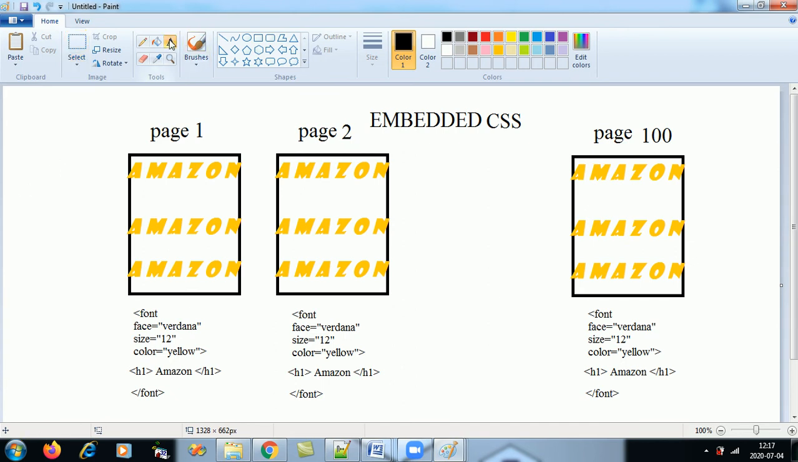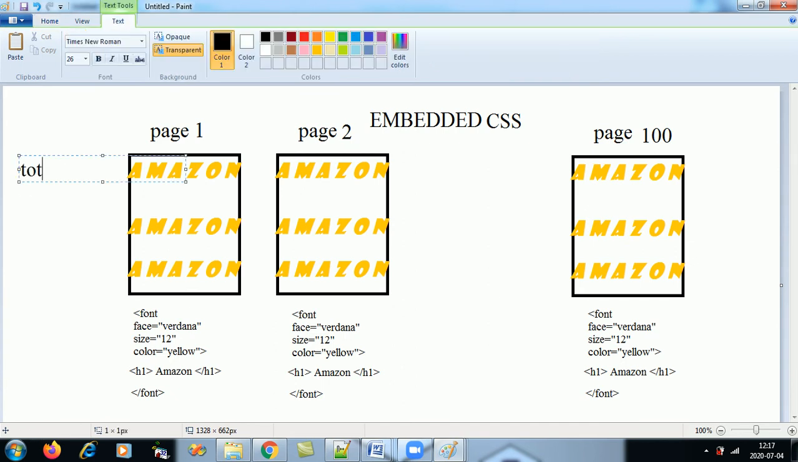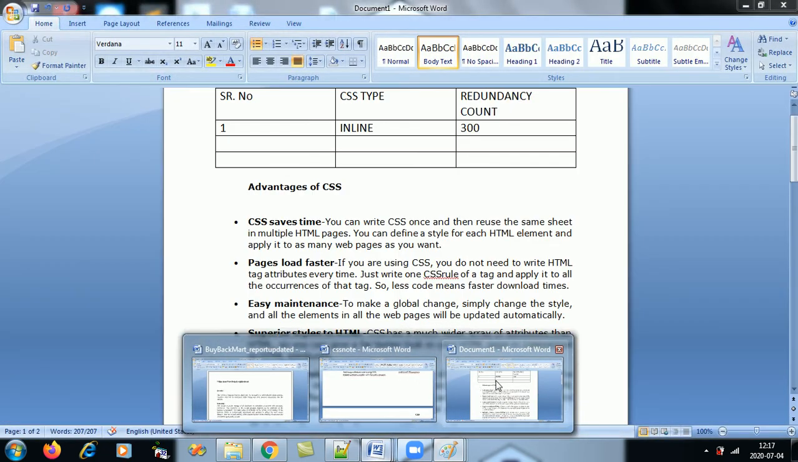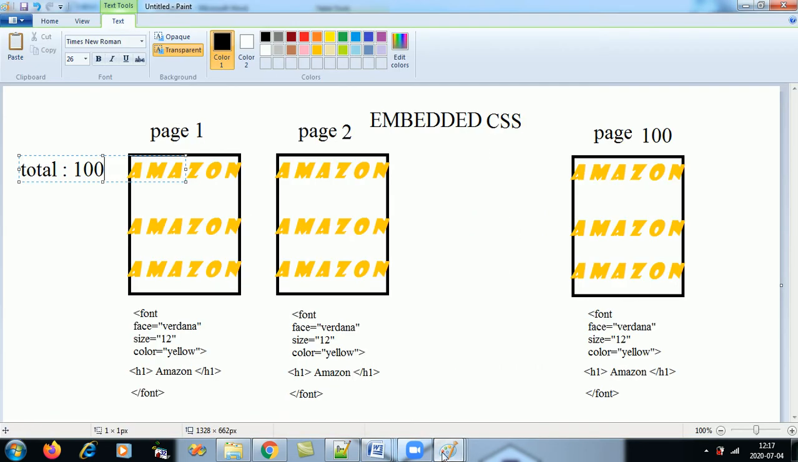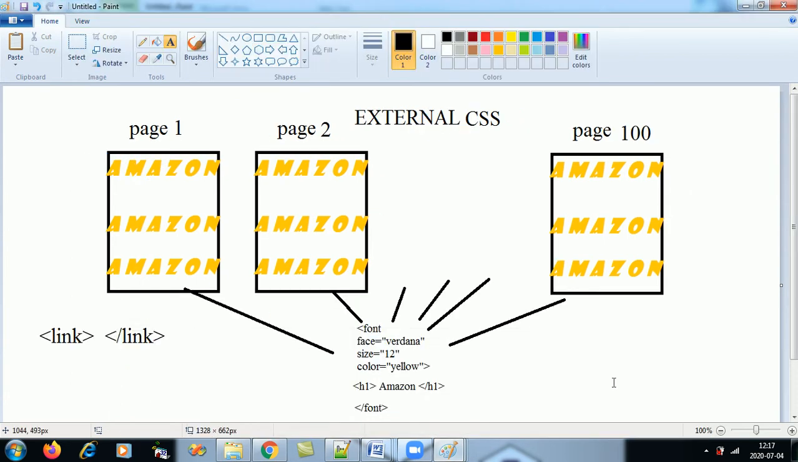So total how many times do I have to code for a website of 100 pages? The same code will be repeated 100 times. So the redundancy has decreased. When inline was 300 times, embedded reduces the work by 66%, bringing the count to 100. Okay, now let's go to the most superior one, which is the external CSS.